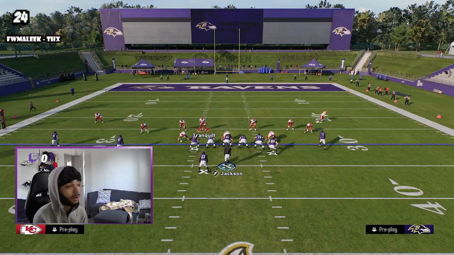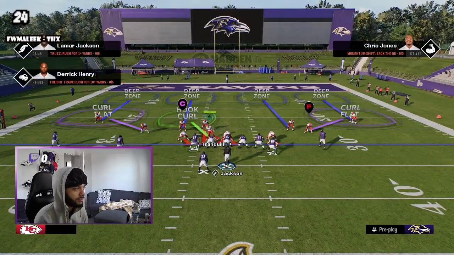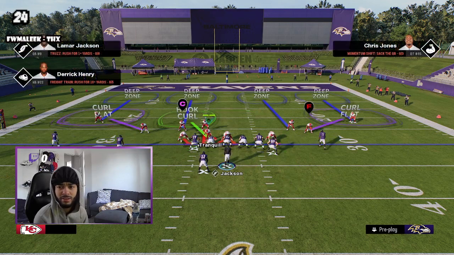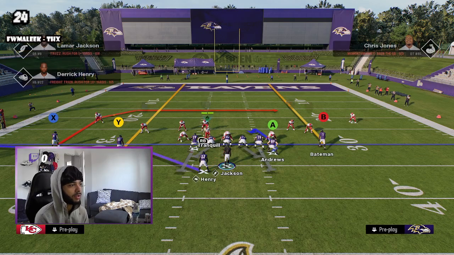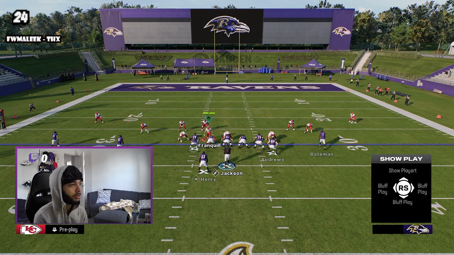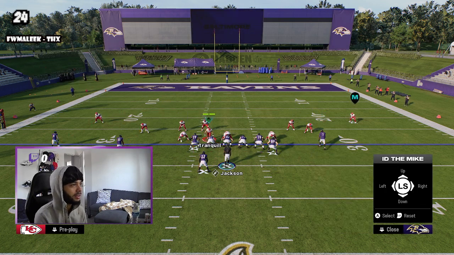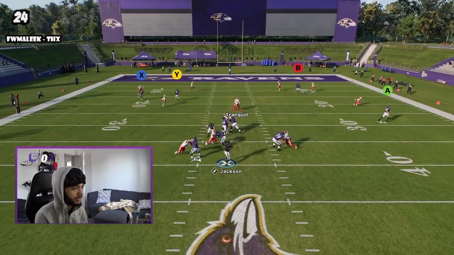So the way you want to block this, right? This is actually an unblockable blitz unless you block somebody. So the way you block this, if the running back is on the same side as the blitz, all you need to do is block him and ID the looper. And right here, the running back would just pick him up.